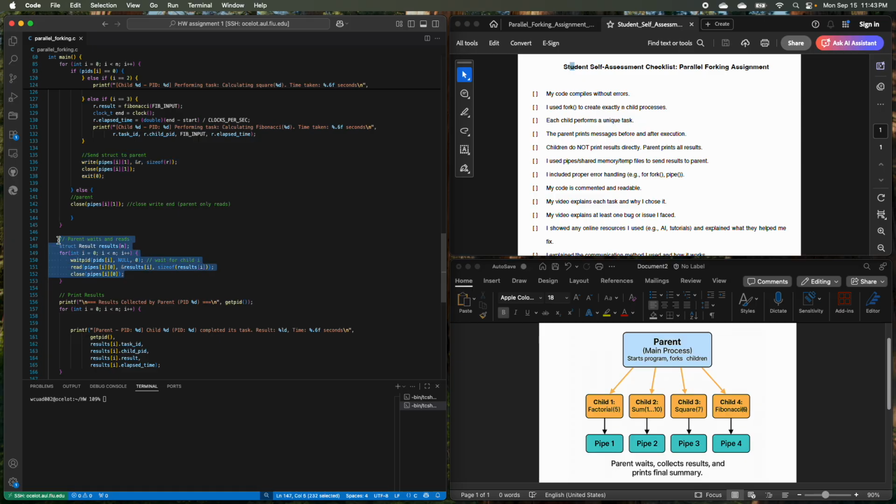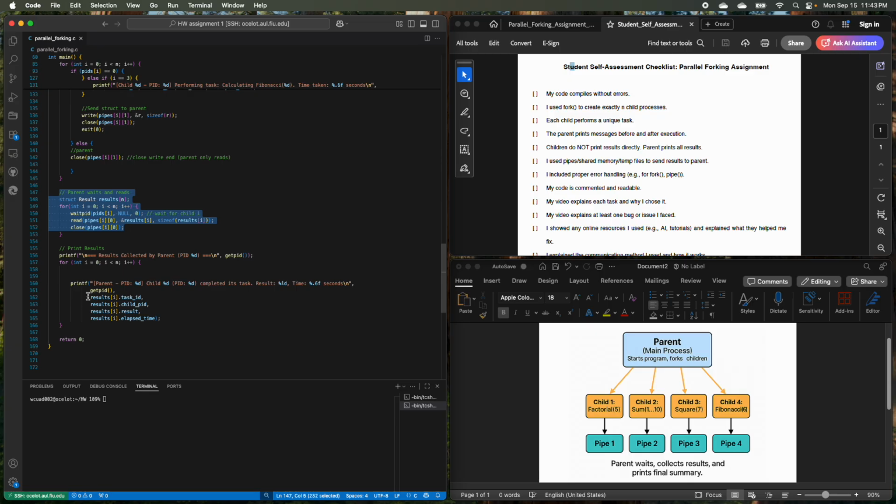Right here, the parent waits for each child to finish, then reads the result struct from its pipe. And then finally right here, I have the print statement. It prints all the results. I originally had a bug here too. I had used %d instead of %ld, so it was giving me an error when I was compiling it. So in short, the parent forks children, the children do tasks and send results to the parent, and the parent prints a summary.